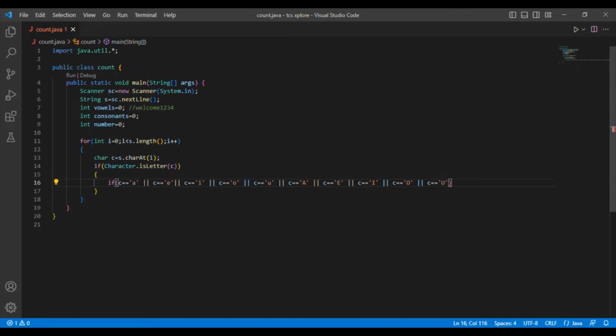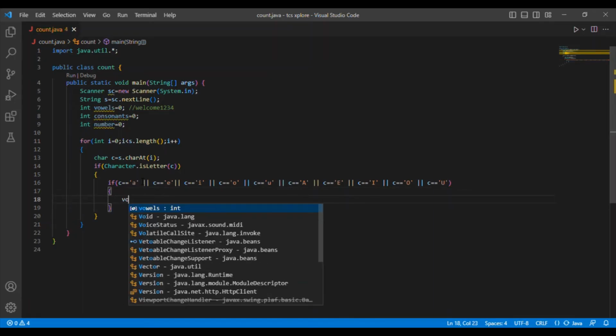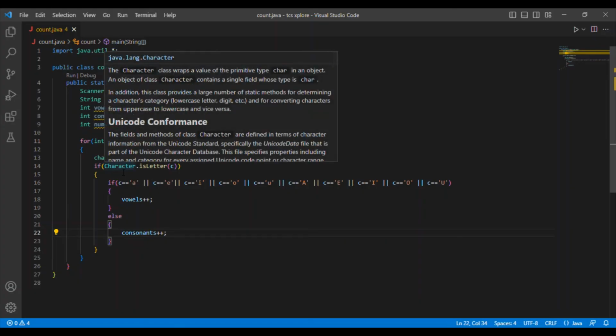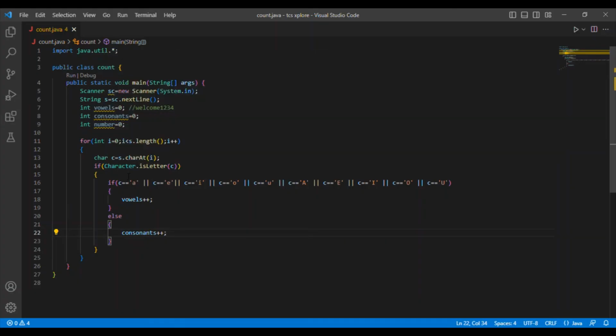If this condition is satisfied, we want to count the number of vowels. Or else, if this condition is not satisfied, we want to count the number of consonants, consonants plus plus. So up to this point, we have calculated how many vowels and how many consonants there are in a particular string.